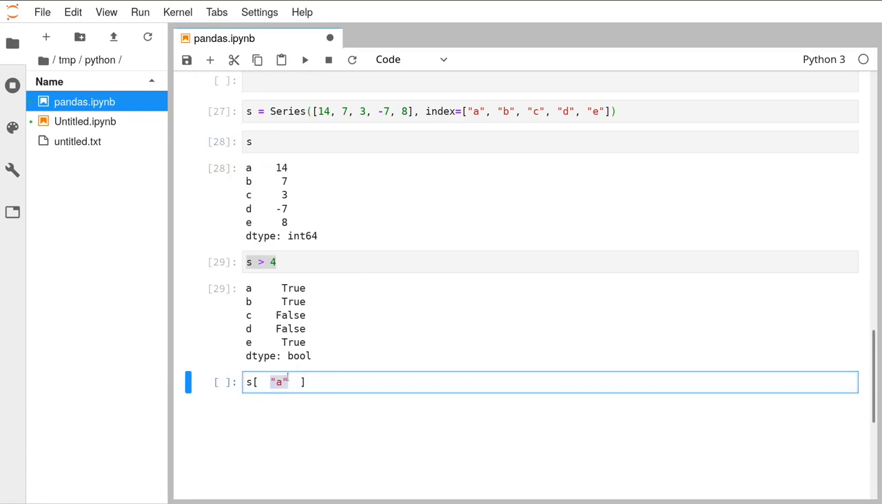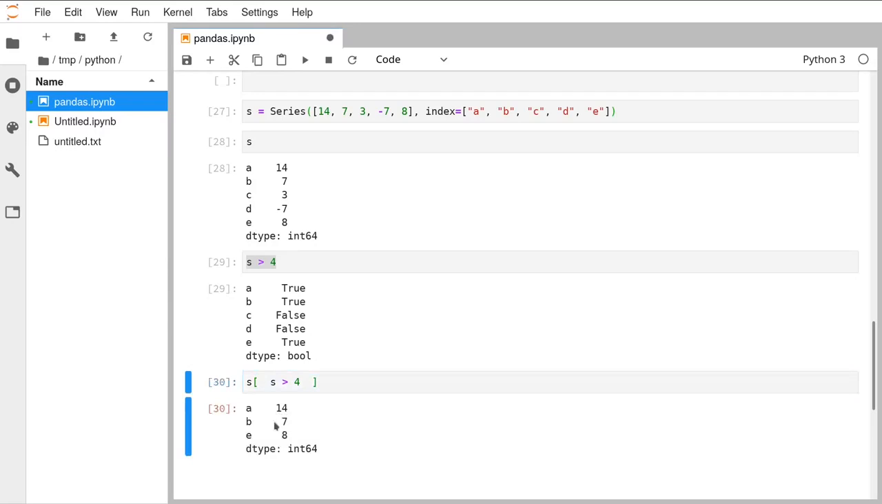However, there is a special shortcut mode that if you put inside these square brackets a list of trues and falses, or more specifically a series of trues and falses, it will use that series of trues and falses as a mask. And anywhere where there is a false, it will not show the data. And anywhere where there's a true, it will show the data. So here we can paste in our S greater than 4. So S greater than 4 is inside those square brackets. And when we run that, it gives us back just the things that passed the question.